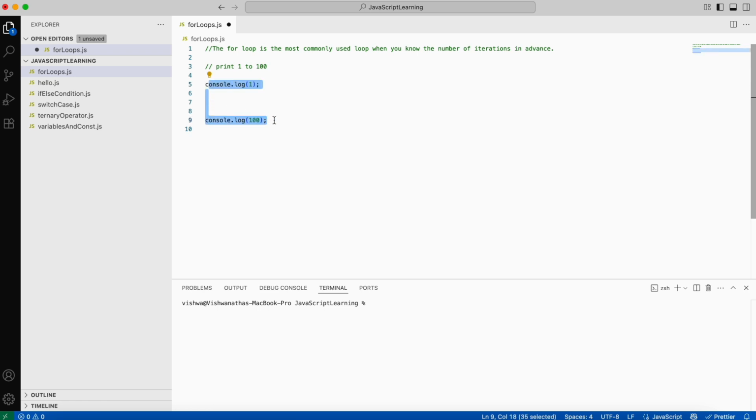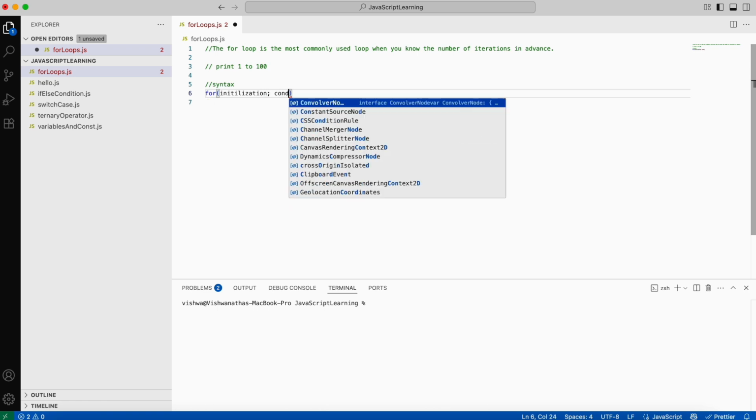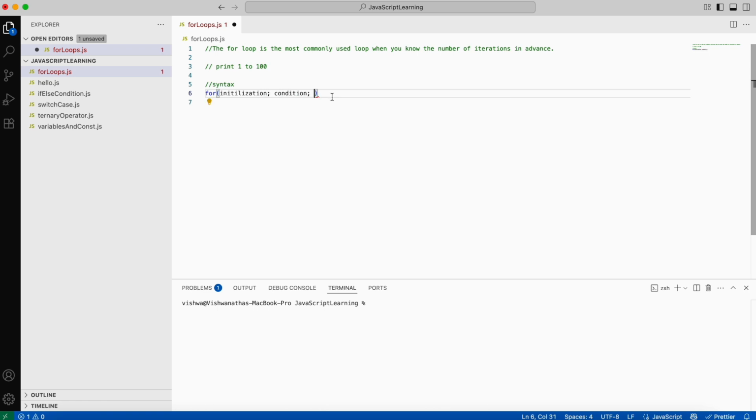100 times you need to write. Suppose you need to print 1000 times, then you need to write 1000 times. When you have a repetitive task like this, and you know the number of iterations in advance, then you can use a for loop. The syntax of the for loop is: for, initialization, condition, and increment or decrement. Then within the curly braces you will write the code. So this is the syntax.